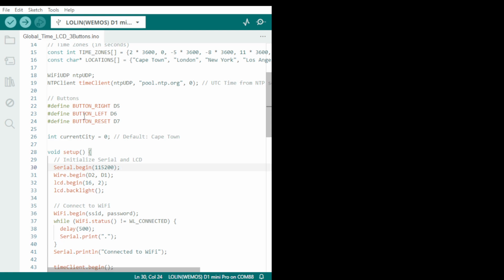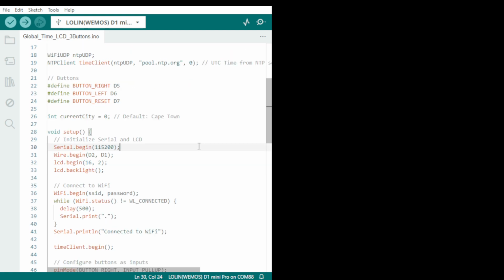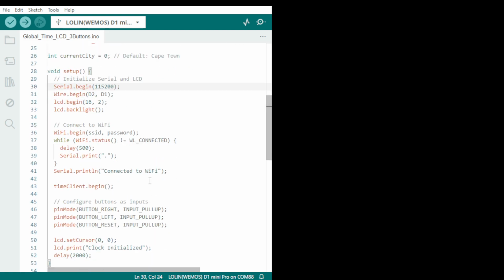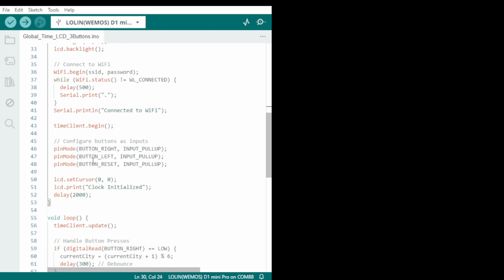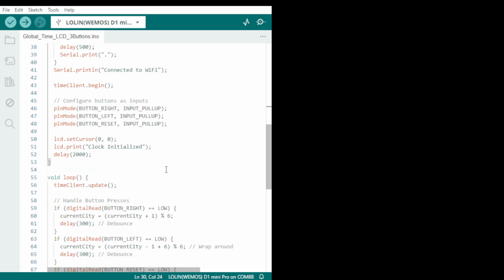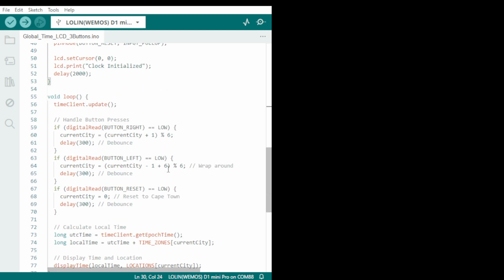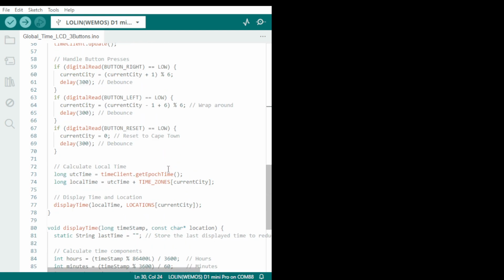This is the buttons D5, D6, and D7, as you can see. It doesn't require a schematic for this. It's pretty simple. D2 and D1 are your SCL and SDA. And then we go through, and here you need the input pull-up, that's the resistors for the buttons. And then you have the button right, move right, and button left, and reset button.